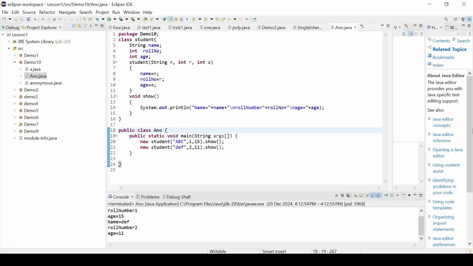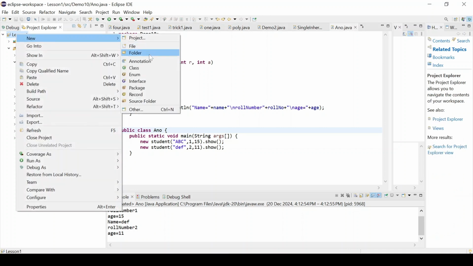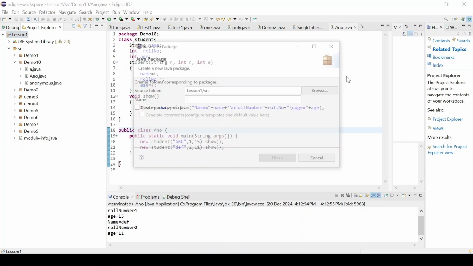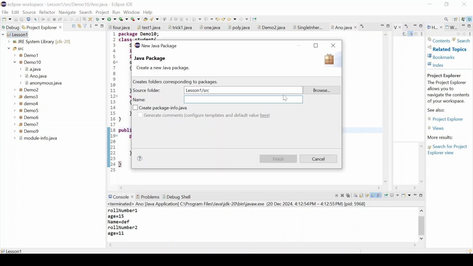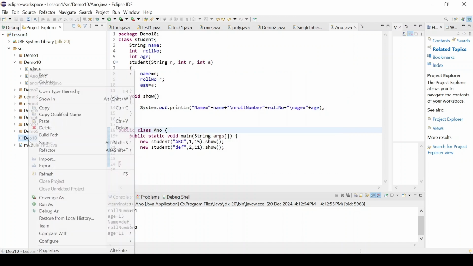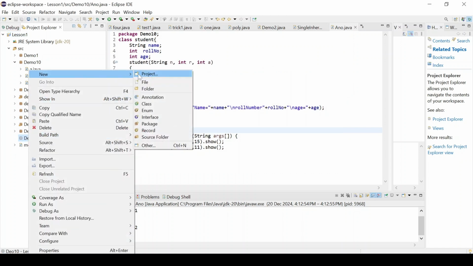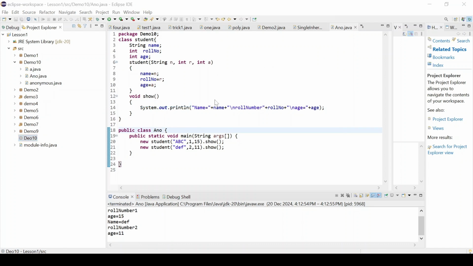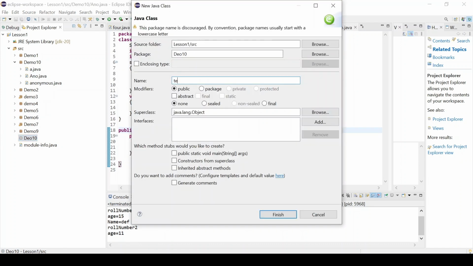Next in Java, we are going to see anonymous object. So here we are creating our package, and we are naming it as demo10. And within this package, this is going to be our first class, and I'm giving it name test. This is our main class.